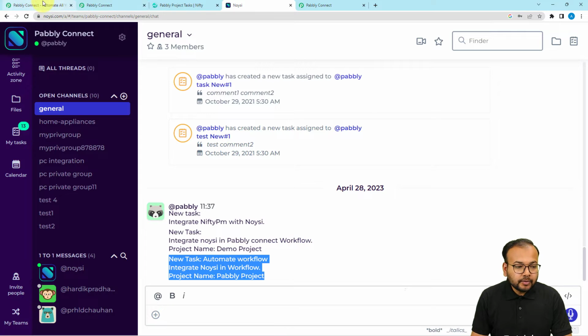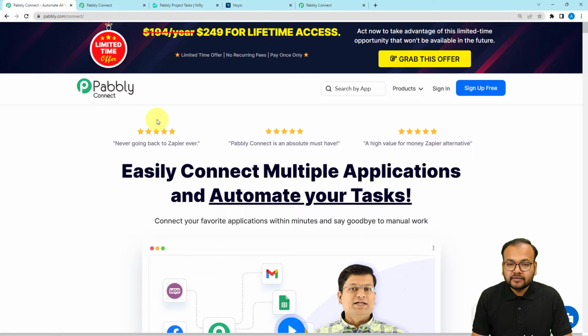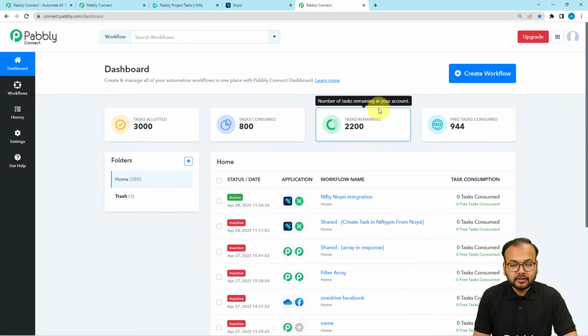And to set up the whole automation, we are using Pabbly Connect, which is an automation and integration tool. From this page, you can sign up and get free automation tasks every month to test your automations. I'm going to paste this link in the description. From here, you can sign up for free. After that, sign in and reach the dashboard of Pabbly Connect here.